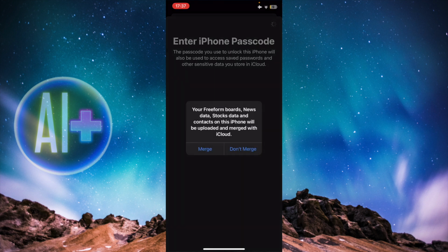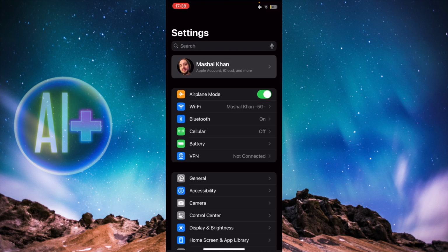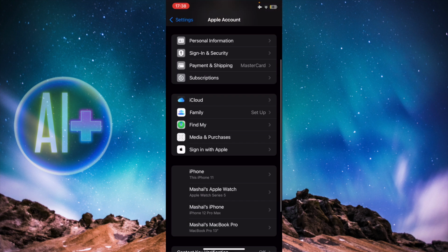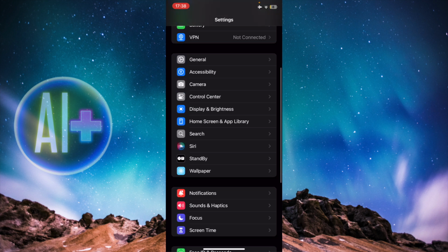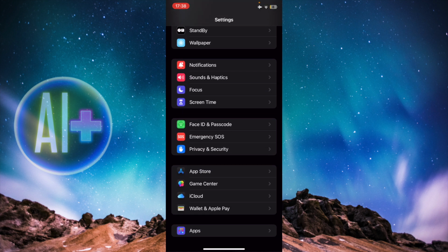It's asking to merge the data of this ID with this phone. It's completely up to you. I'm going to go with don't merge. Okay, so that's it. You're signed in back into your Apple ID. So that's how you use two different Apple IDs or one Apple ID and log out and log in again. That's how you do all of it.